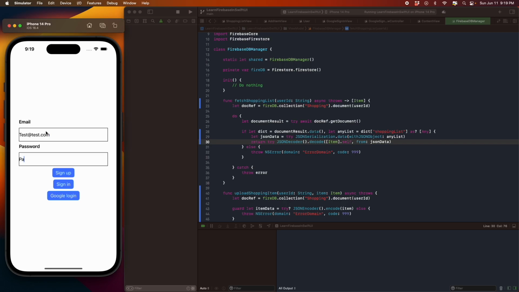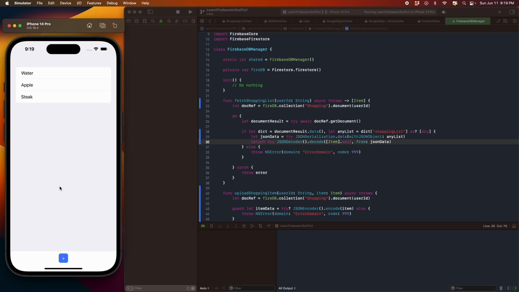Test@task.com, pass@word, exclamation point. Voila. Now we have all the water, apple, steak, and all the data that we got from the database.